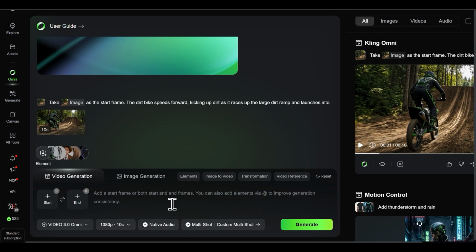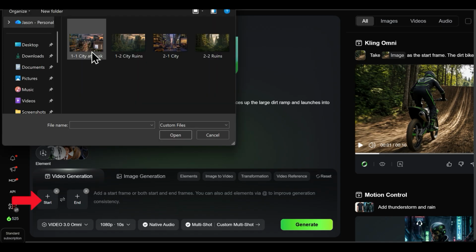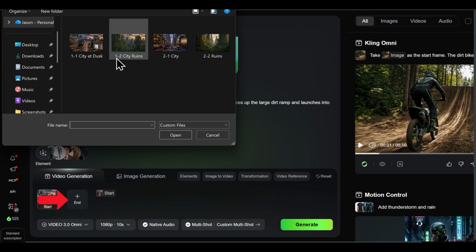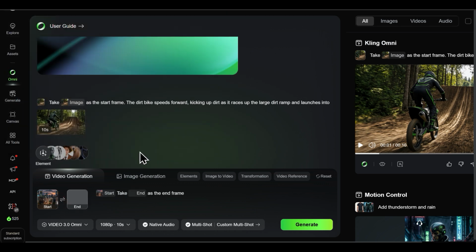So just like in the previous example, let's click the start plus sign icon and upload my first image as my starting frame. And once my first image uploads, I can then click the end plus sign icon and upload my second image. There we go. And once both my images have been added, we can look at the prompt field here and see that AI will use my first image as my starting frame and my second image as my ending frame. And now that I've added both my images, I can simply enter a text prompt explaining the transition I want to make from the first image to the second image.